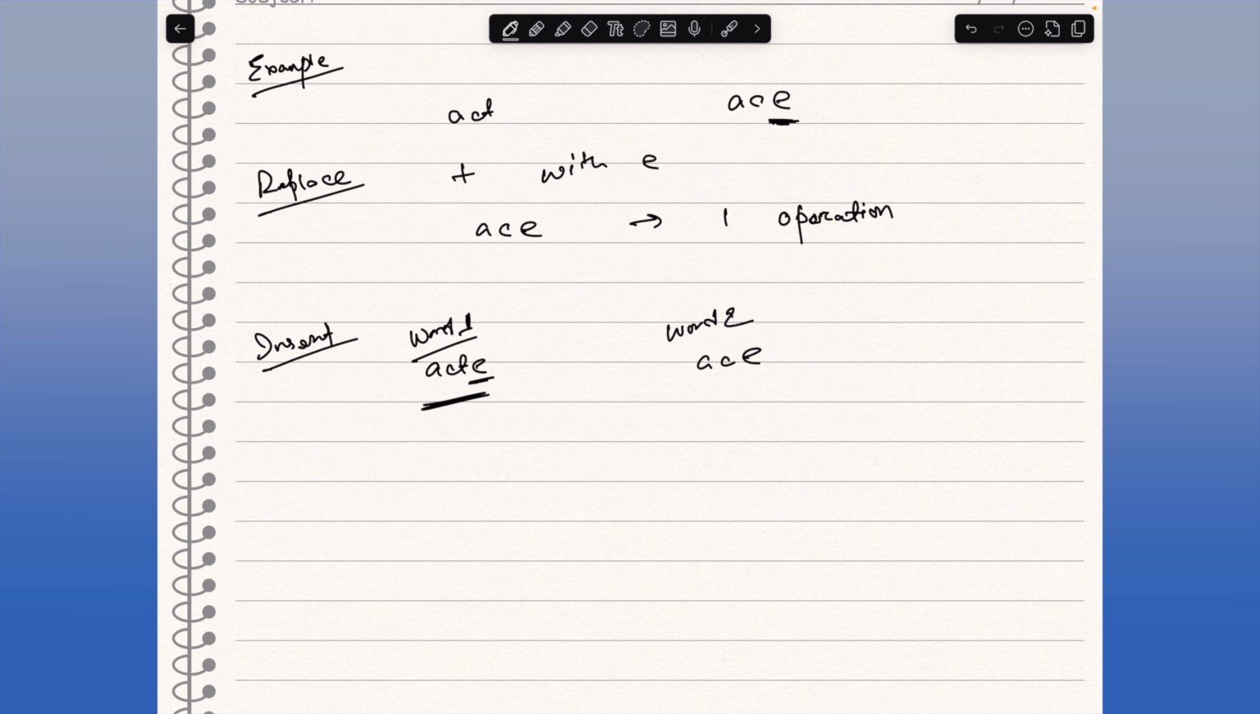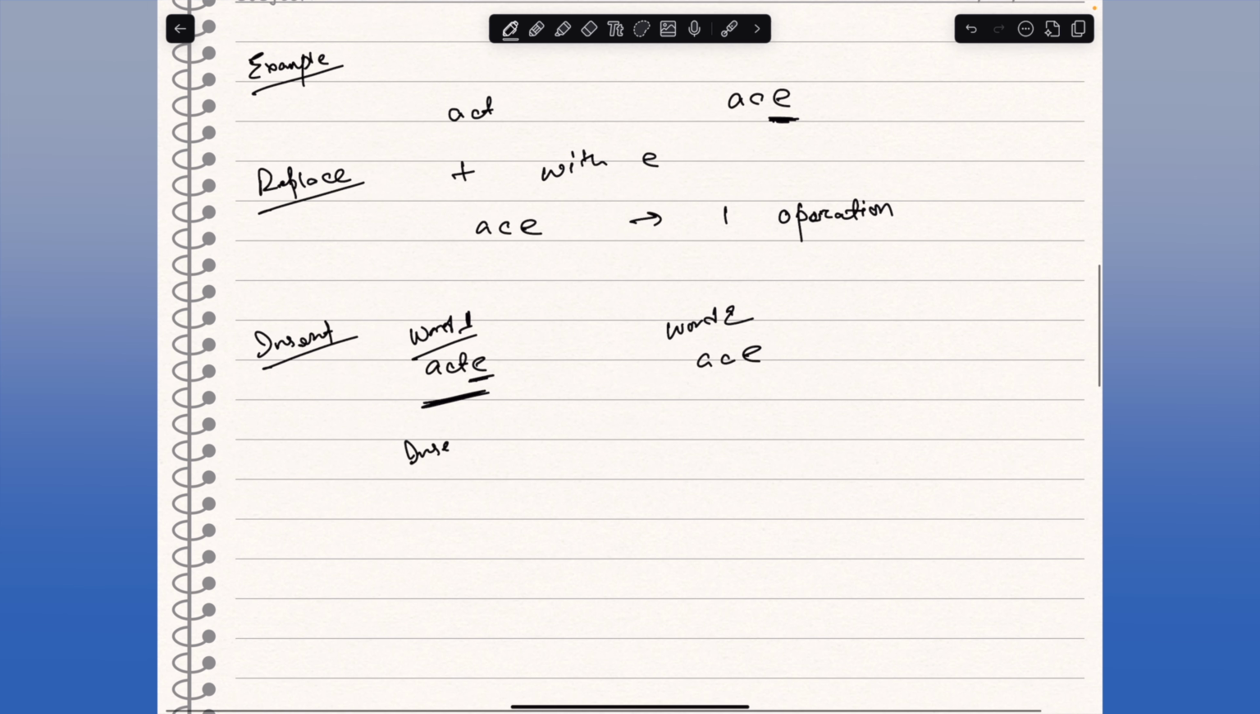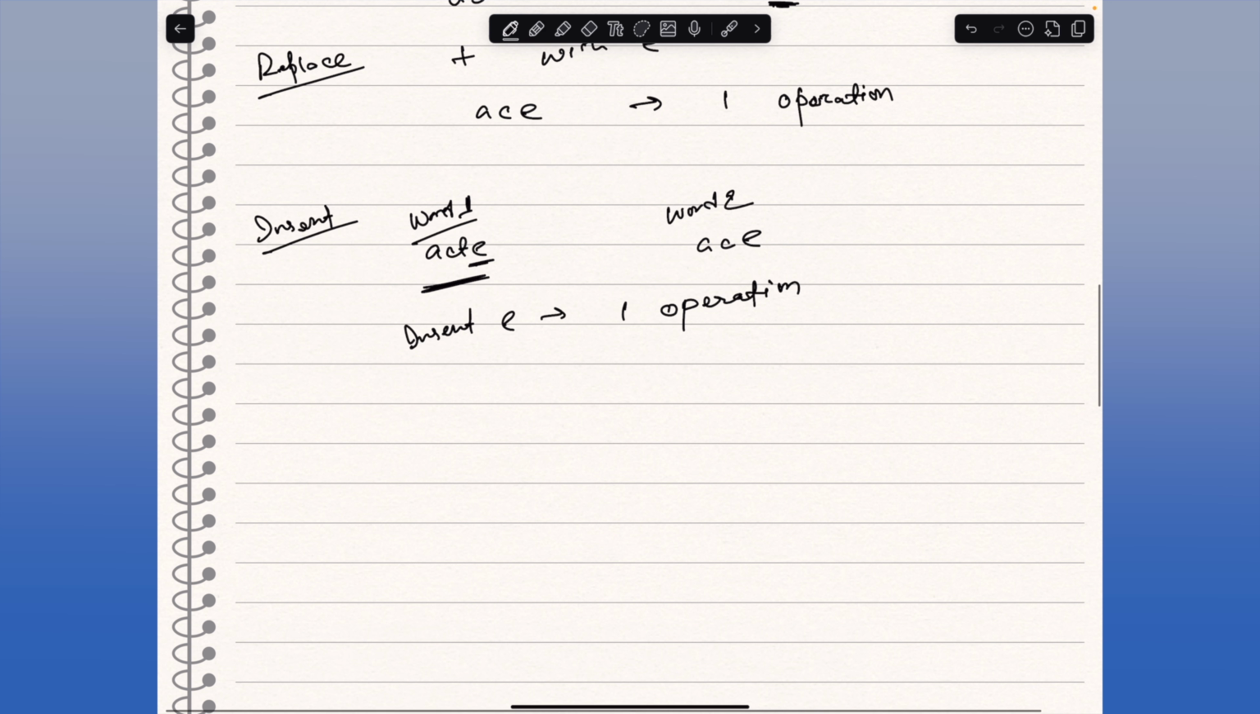ACT is not the same, so we need to remove T. So first we insert E. This is 1 operation. Then we need to remove T. Another 1 operation. So total how many operations? 2 operations.